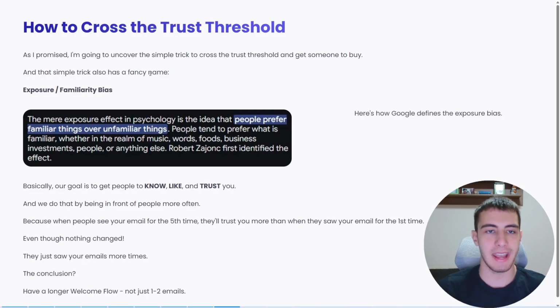But more importantly is actually the exposure/familiarity bias. So here's how Google defines it. The mere exposure effect in psychology is the idea that people prefer familiar things over unfamiliar things. So people tend to prefer what is familiar, whether in the realm of music, words, foods, business, investments, people, or anything else, right? So the idea is that you just want to become familiar to people. So you want to get people to know, like, and trust you.